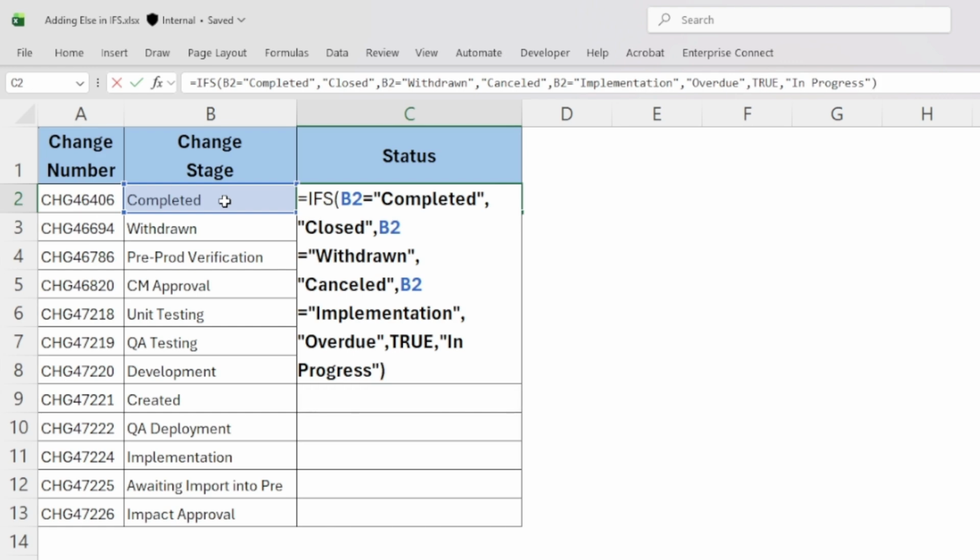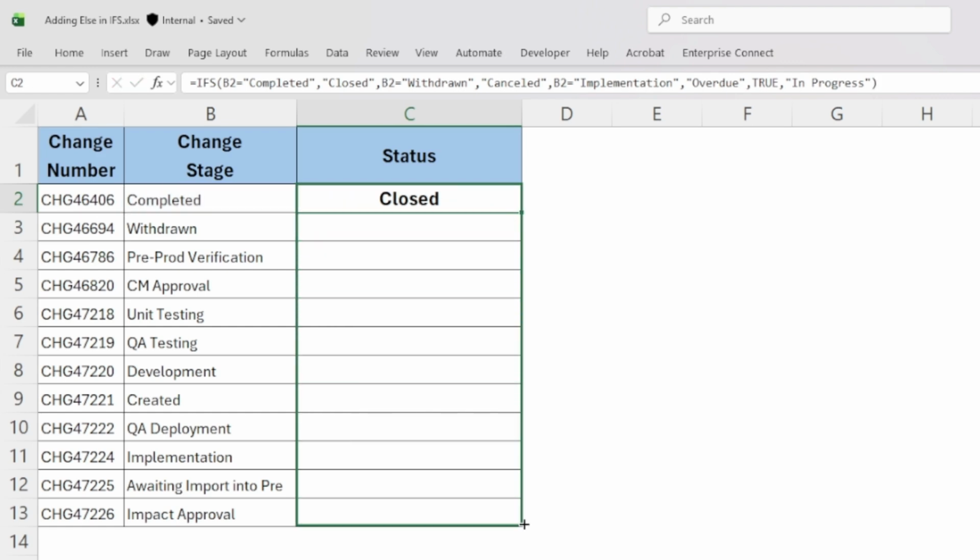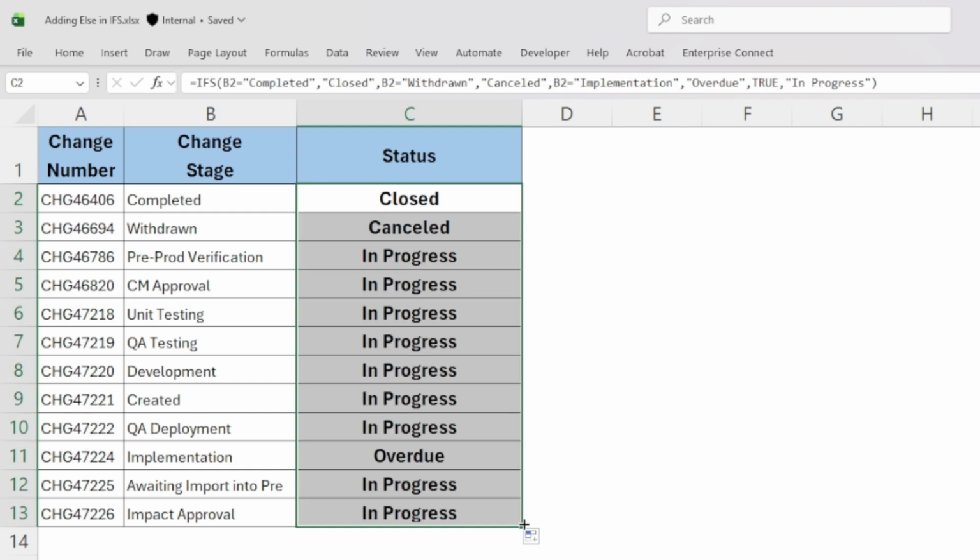Now press enter and drag the formula down to apply it to all rows. And you get the required result with a much simpler formula.